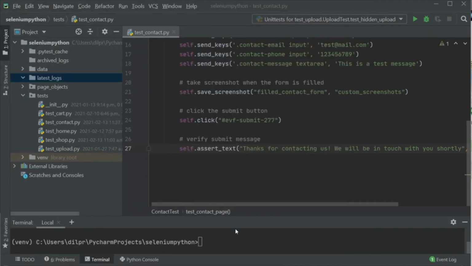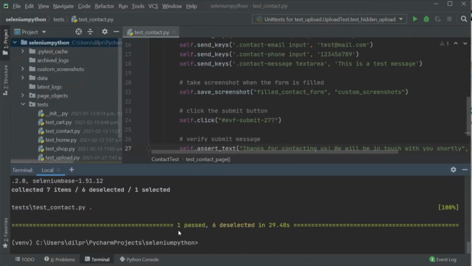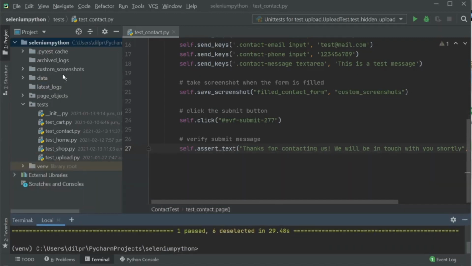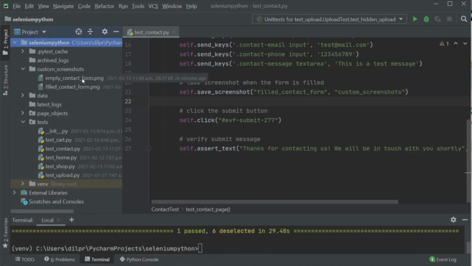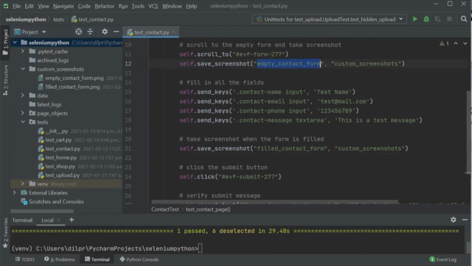All right, so we ran our test and it successfully passed. We can see one passed over here. And one thing to notice is that we have a new folder, which is custom_screenshots, and that's exactly what we named it here. If I open that up, I have two screenshots here, empty contact form and filled contact form, which is amazing because this is exactly what we did over here.